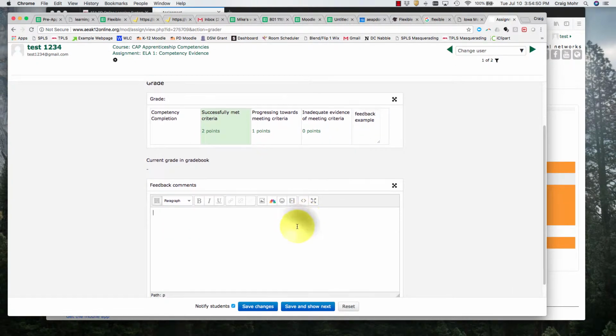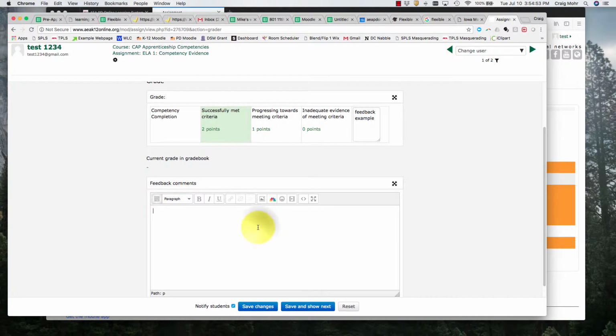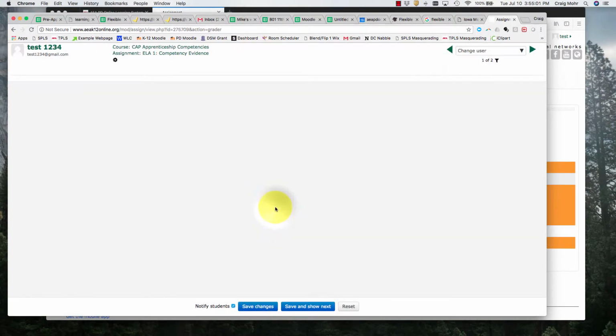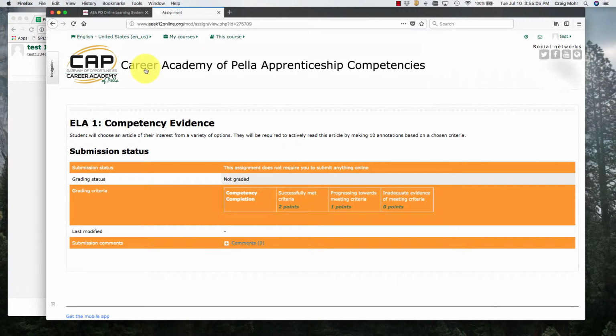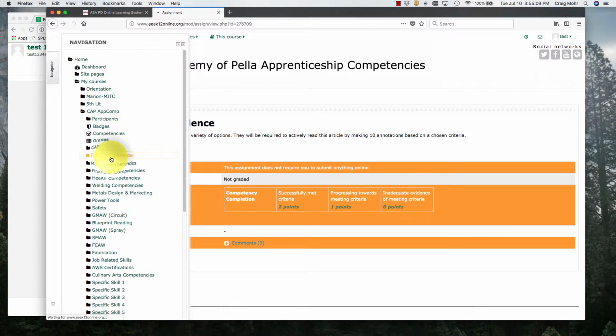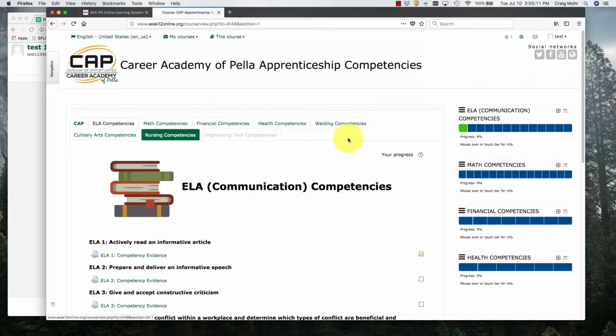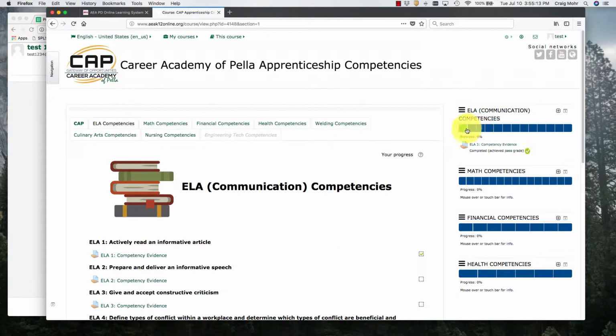Obviously you don't have to write feedback, you can. Don't feel like you have to though. It's going to notify the student. You're going to go ahead and hit save or save and show next, depending on how many you're grading at once. All right. So now if we go back to the student side, we're going to go to the home screen. You can see that the student side, this turned green because this is now a passing grade.